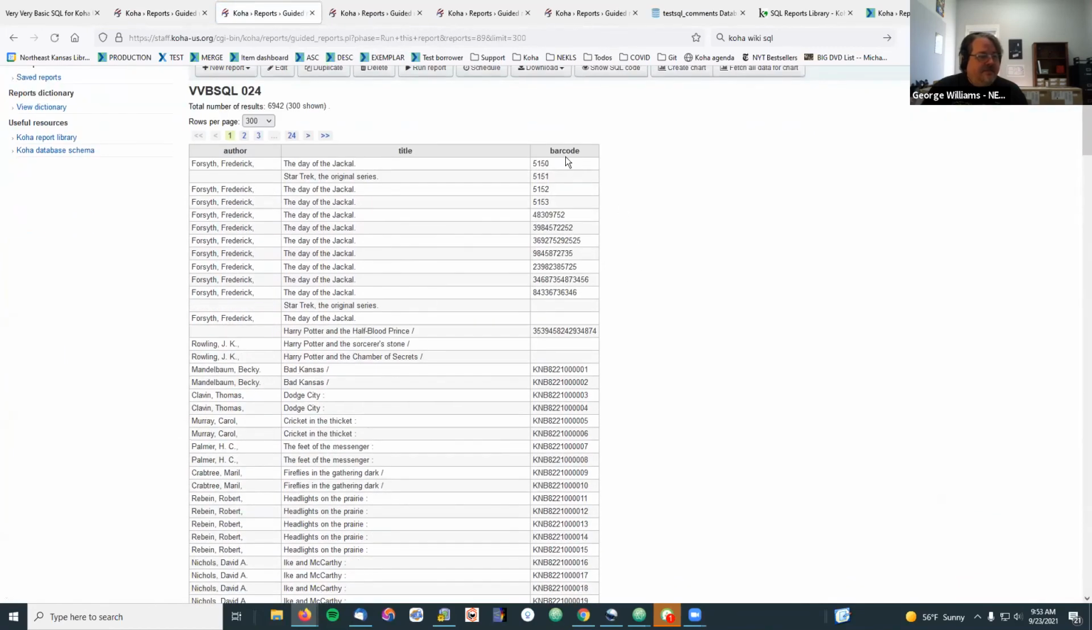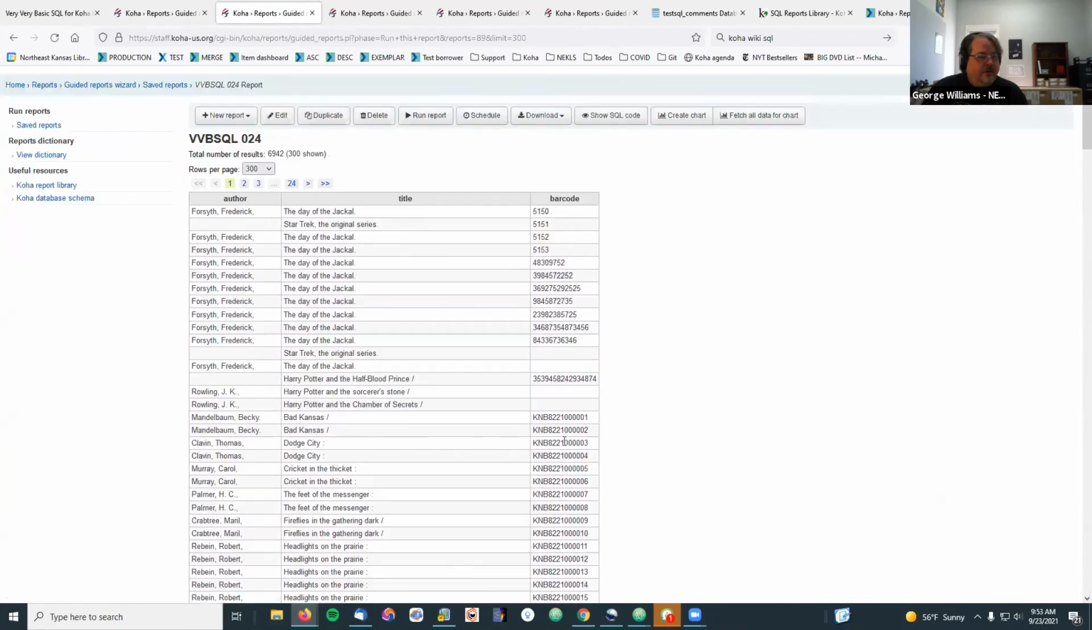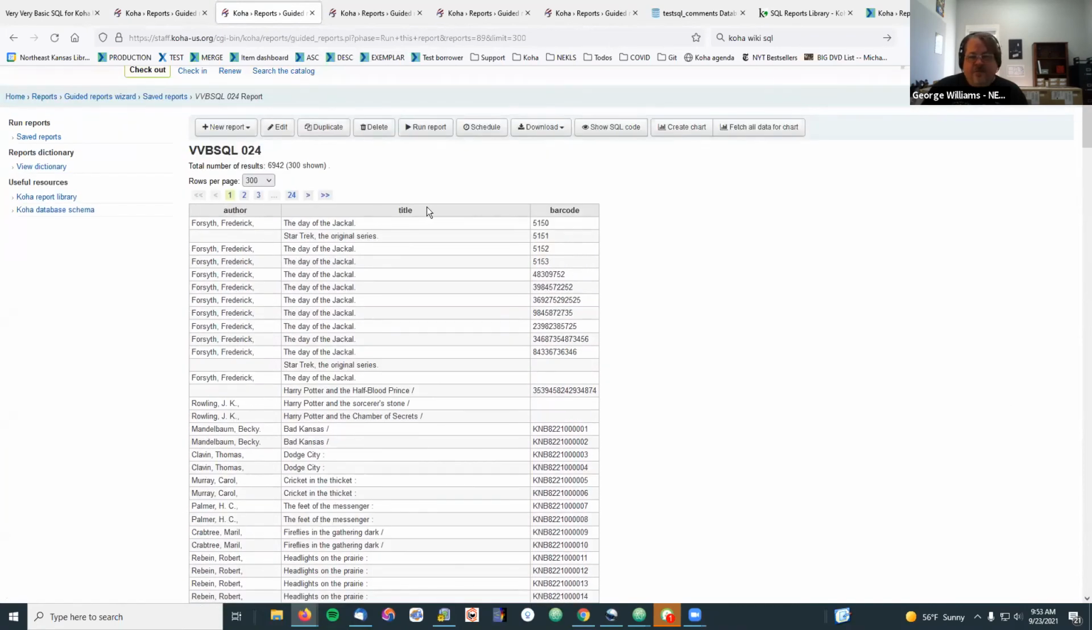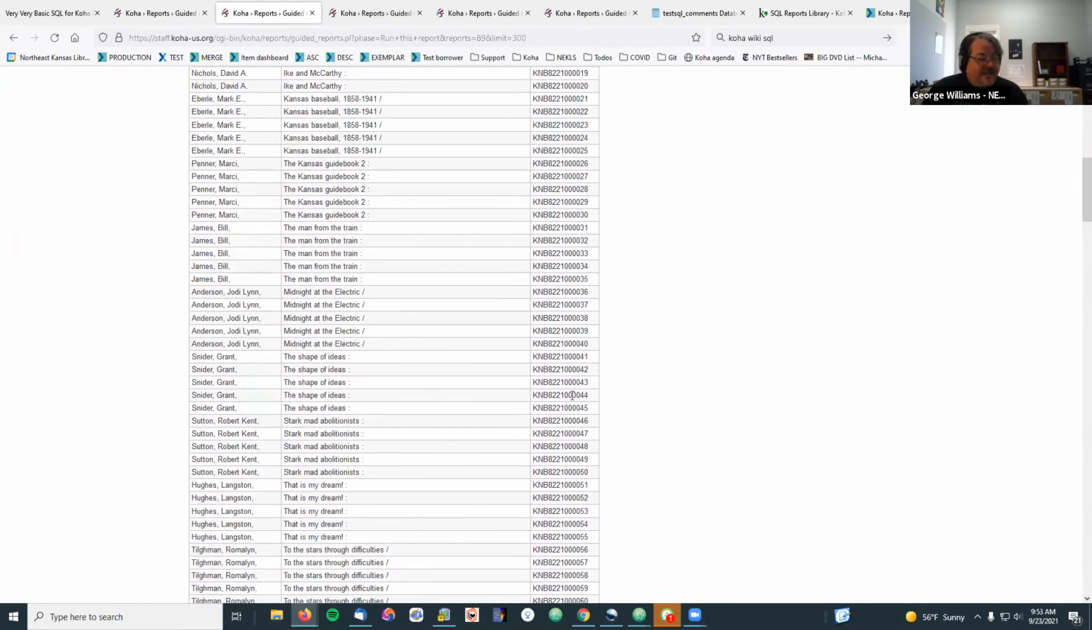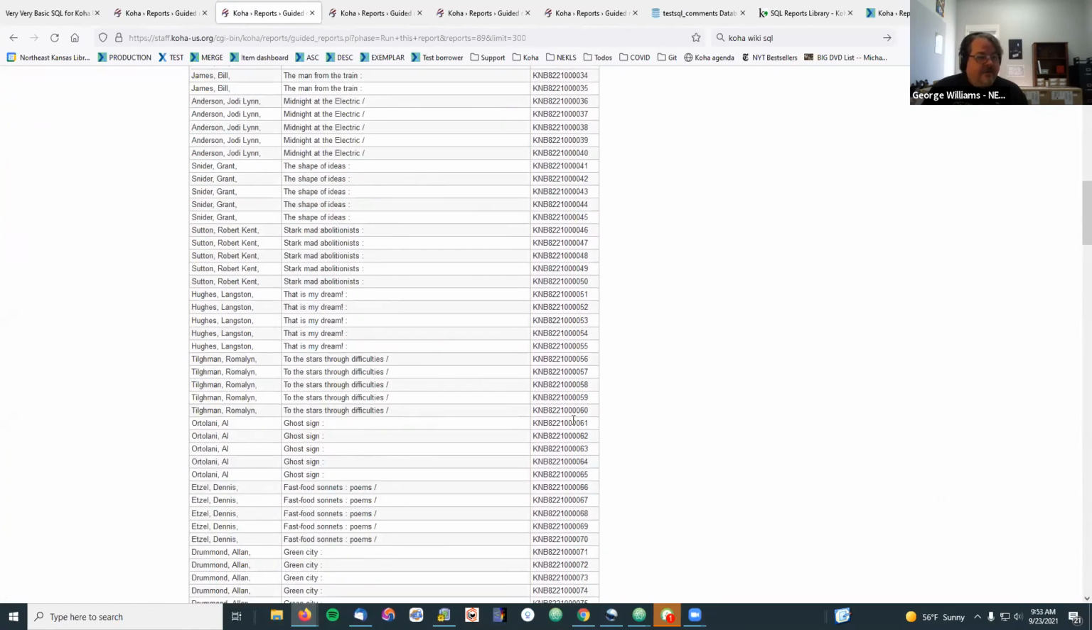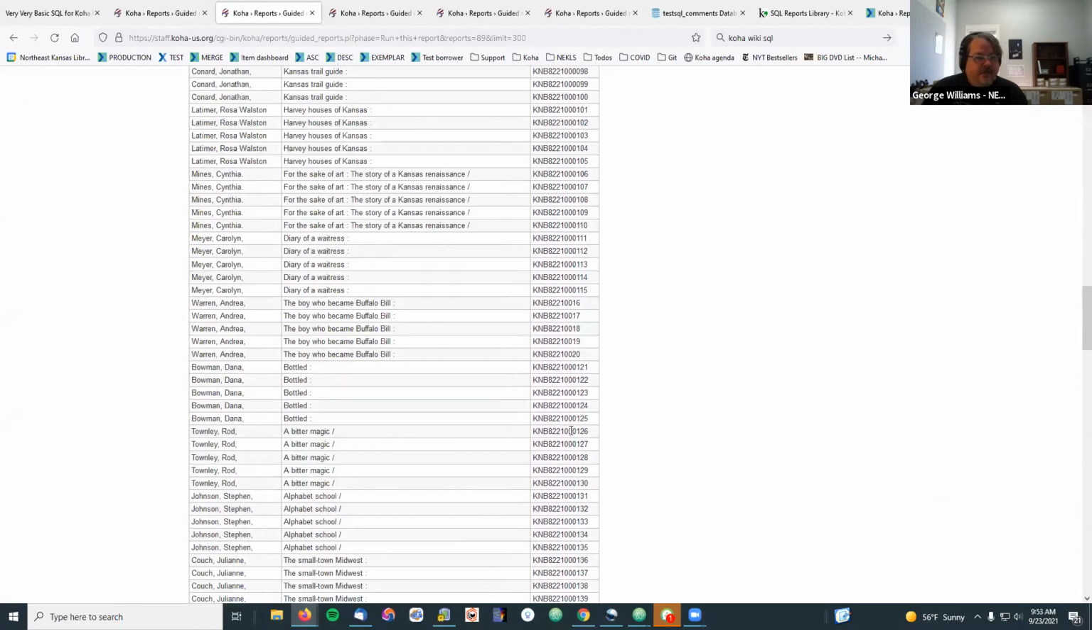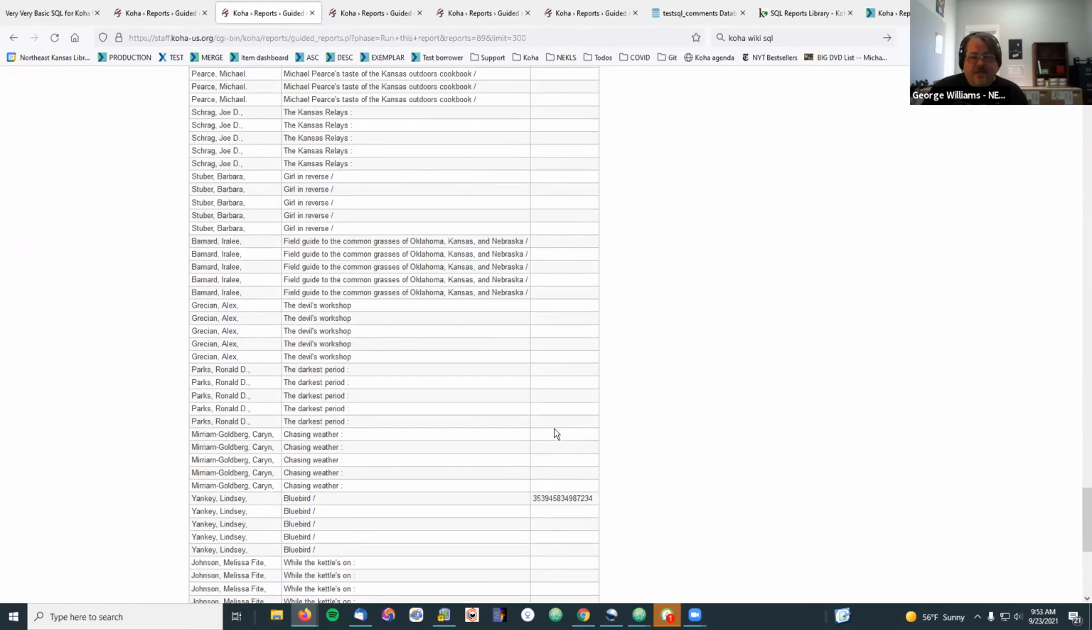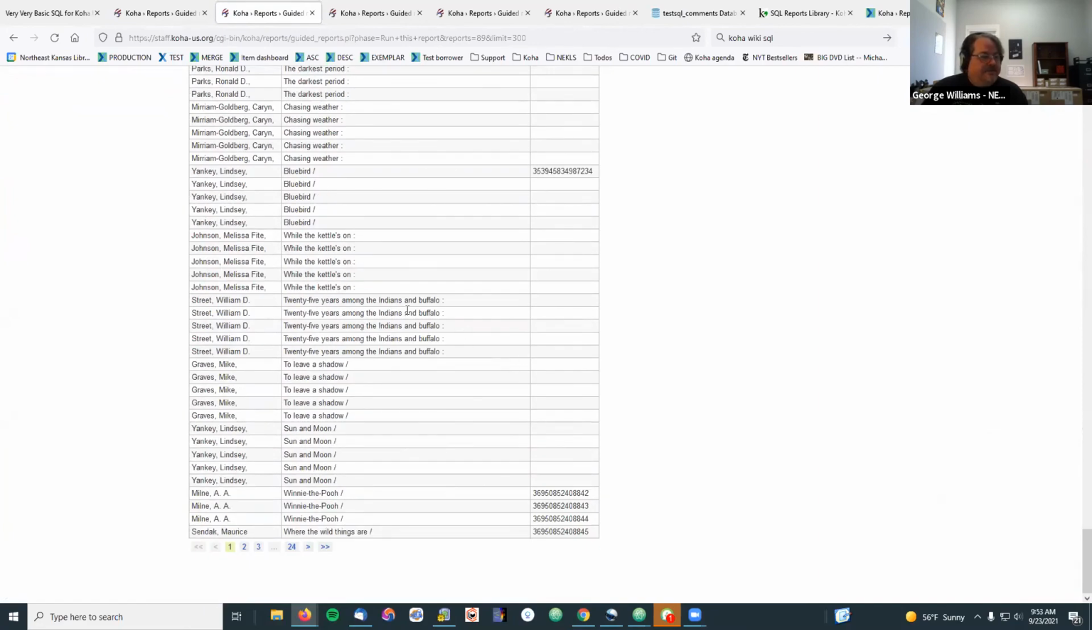And so this is going to give us every barcode number. It's getting the author and the title from the biblio table, and it's getting the barcode number from the item table. And many of these, like I said, do not have, if we get down further here, we got a whole bunch of things that don't have any item numbers.